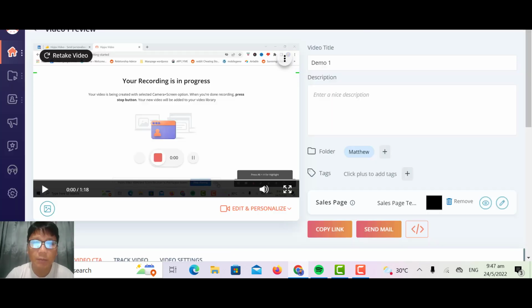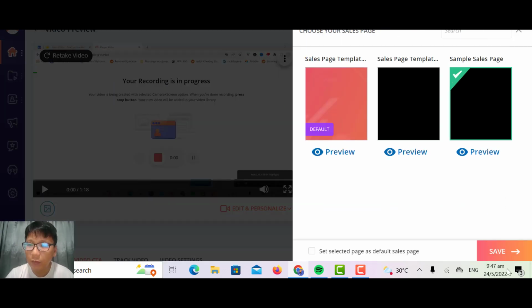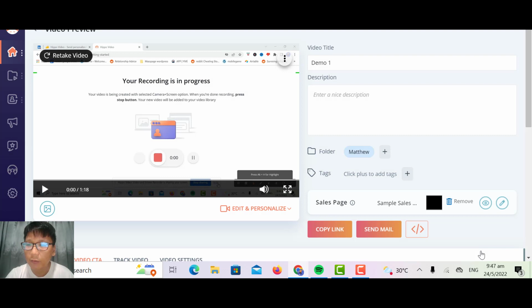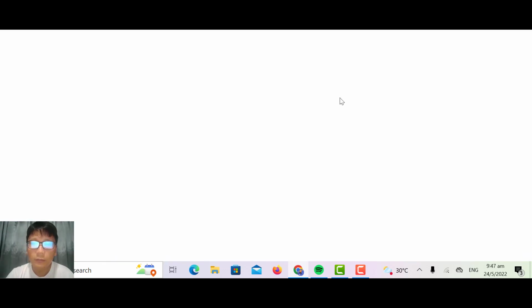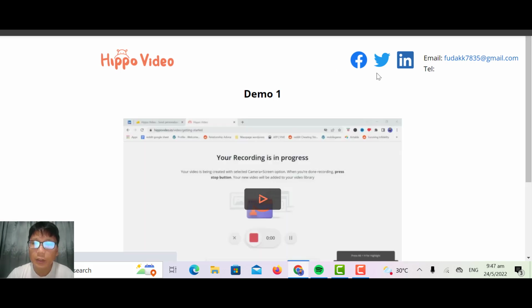This is the second template. Now I'm going to show you another one. You can just press edit over here and preview the second template. Just save, and then preview. This is the third template, where you have your social share, your email address, your telephone number, and then your video title. A different template for the sales page itself.